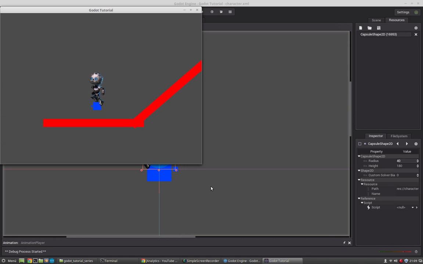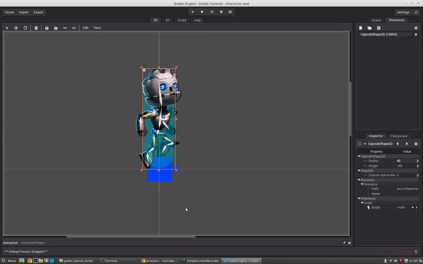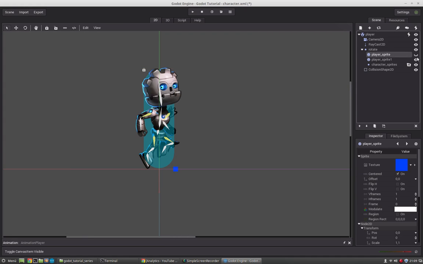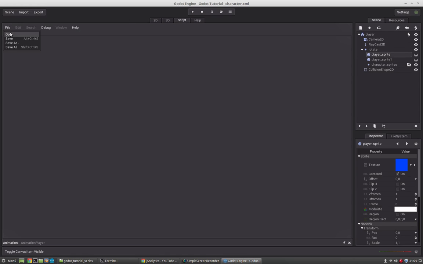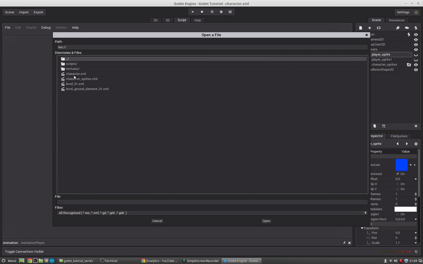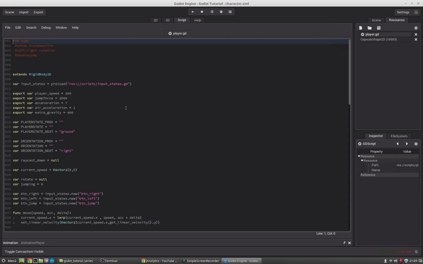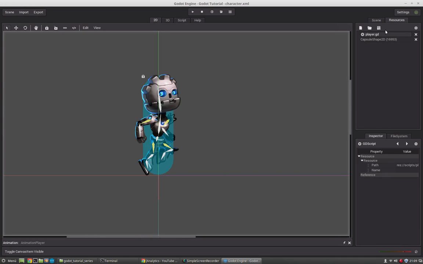Now we just have to set the animations. So we will delete the other sprites here, or hide them for now. Okay. And now we will go to the script. Let's open the script here. So now we have to get the animation player in order to set the animations when we press left or right, or jump up and jump down.